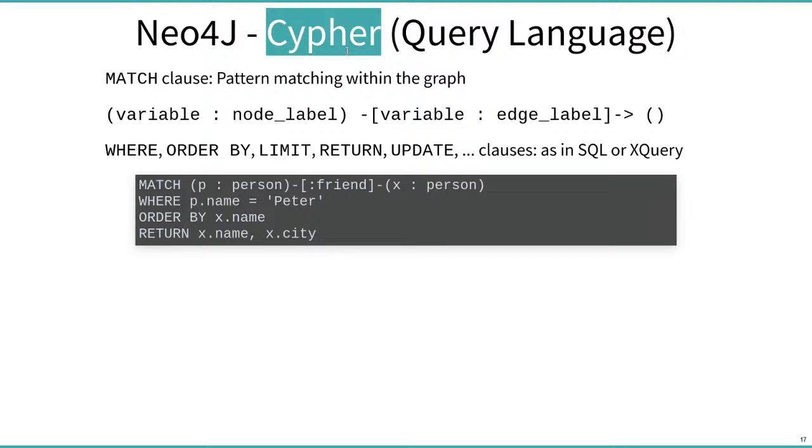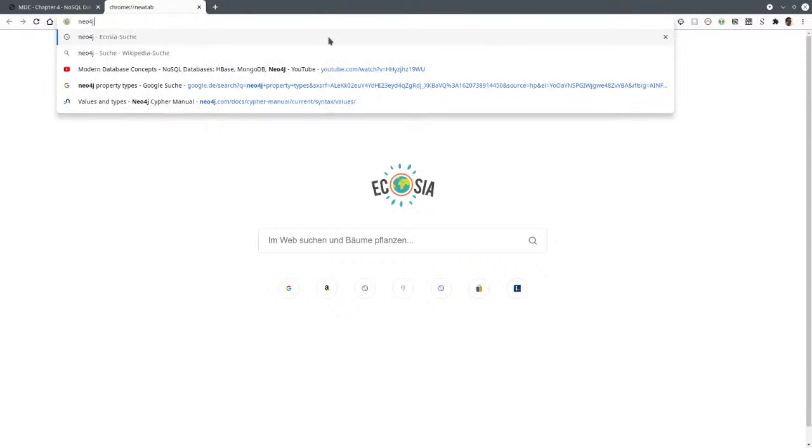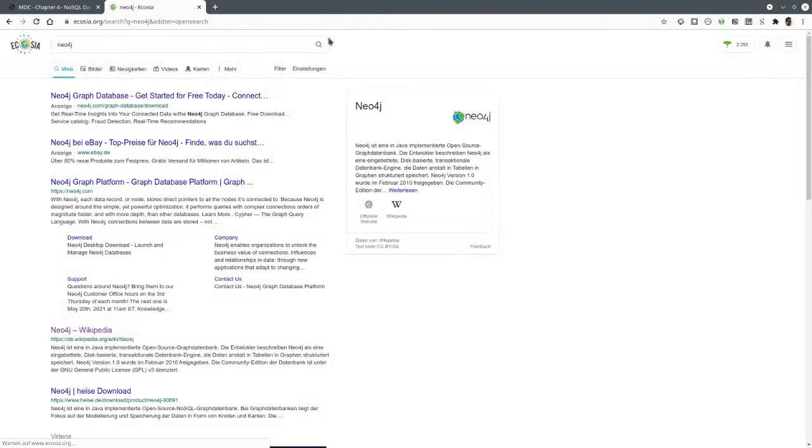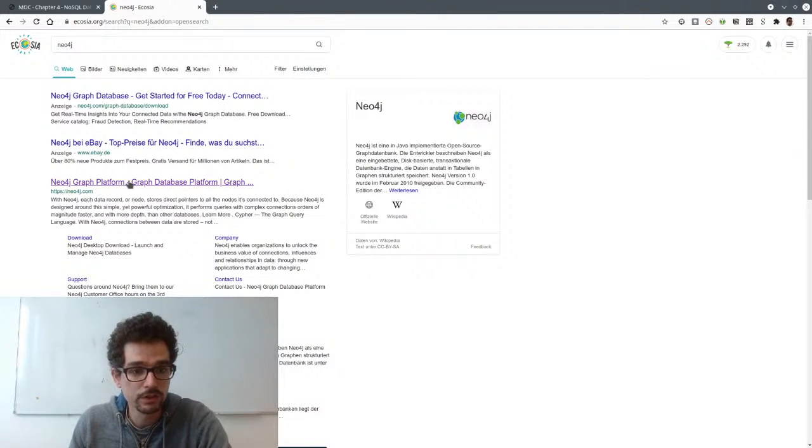Neo4j uses as a language Cypher. And Cypher is very similar to SQL. Before I go into detail about the Cypher language, I first of all download Neo4j. So neo4j.com.